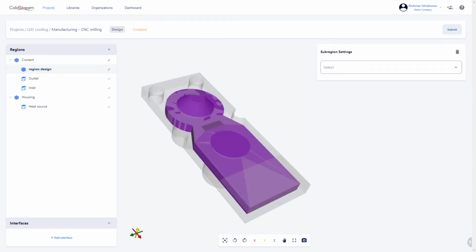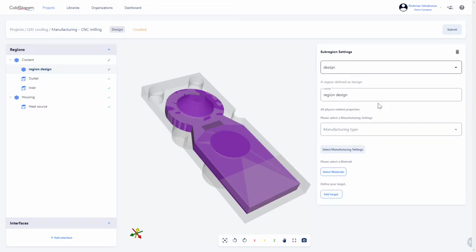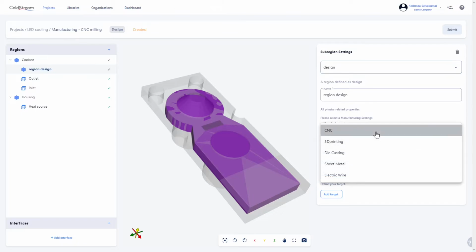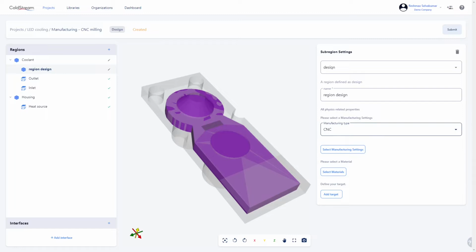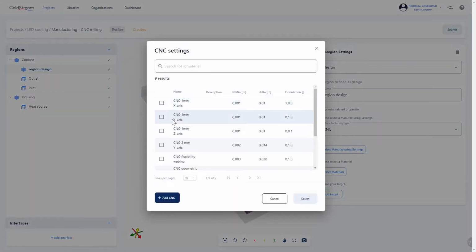So we're going to set the design region up, and this is where our differences are going to be for the two manufacturability cases. So we'll start with setting up the design region. Select design. I'm going to leave the naming as is because of course this is the design region. And here for this particular case, we already named it, and as you can see here, it's a CNC milling case. I'm going to choose CNC as my manufacturing type. And then I will choose the manufacturing settings. And for the manufacturing settings, I'm going to go with CNC 1 mm along the y-axis.